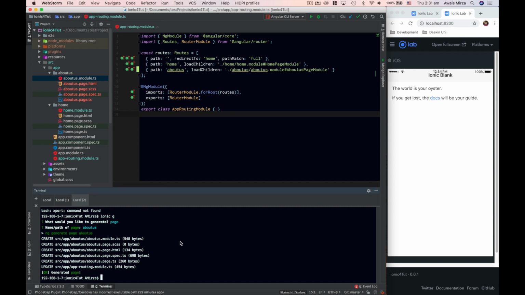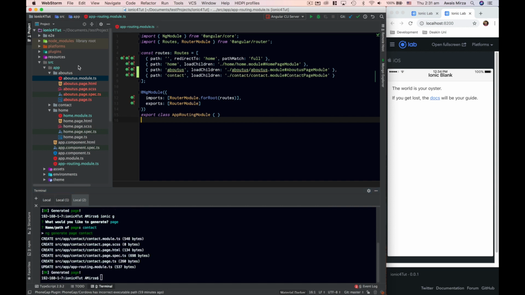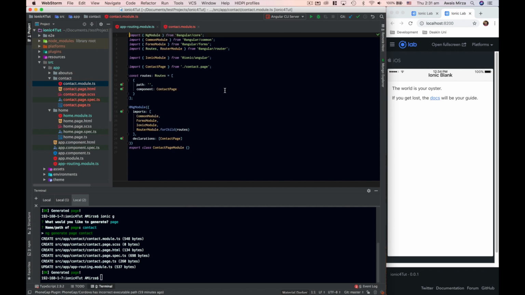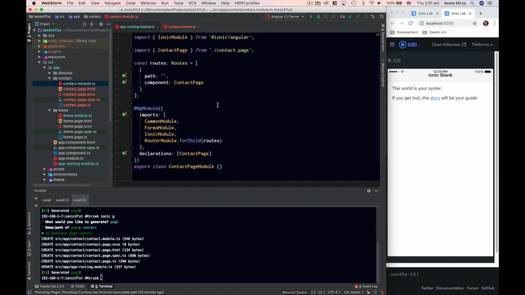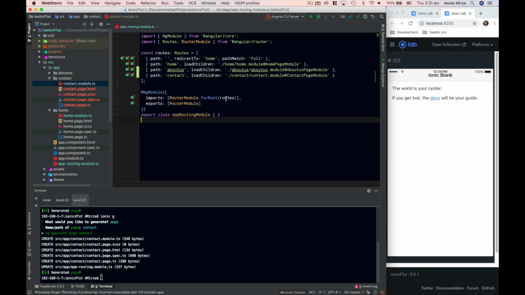Now we want to create another page. Let's just say contact. Press enter. Now it's going to create a page of contact. Also, it's going to create a module. So basically, when you go inside a module, you see it has a route, path set to empty, and it defines the component. It imports the component as well. So let's close this as well.